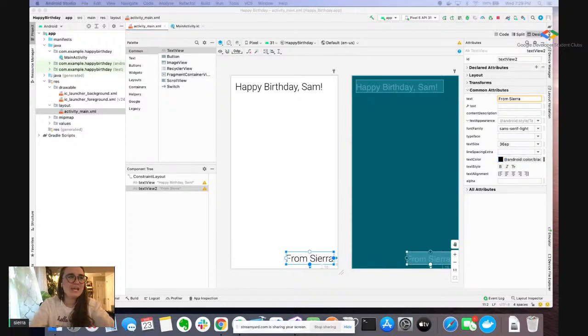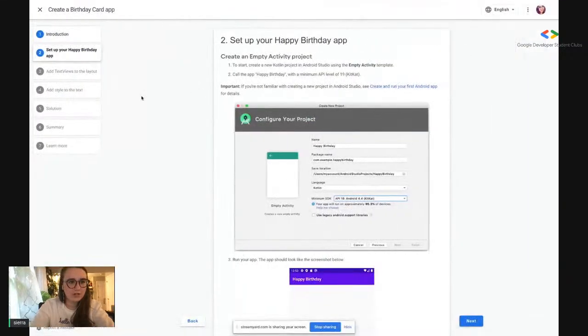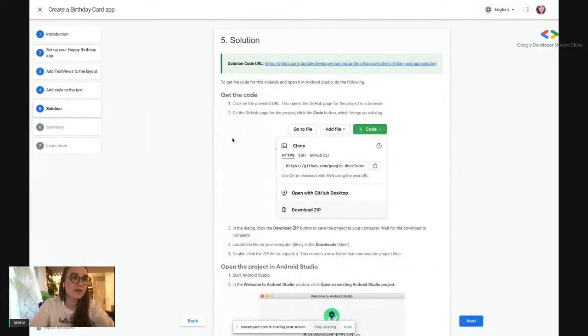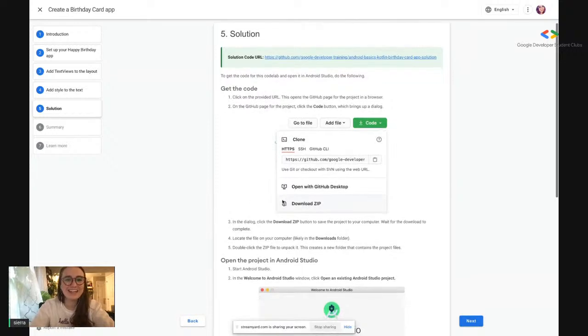And congratulations again for everyone following along. We have now taken the first steps to creating our birthday card app. So I'm going to jump back over to our code lab. We are now on step 5, which is just a reminder that the solutions for all of these code labs are out on Google's GitHub, so you can always go and find them. If you're following along, you should be at the end and be matching it already. But if you need to go back and look at it again, that solution code is available in this code lab.